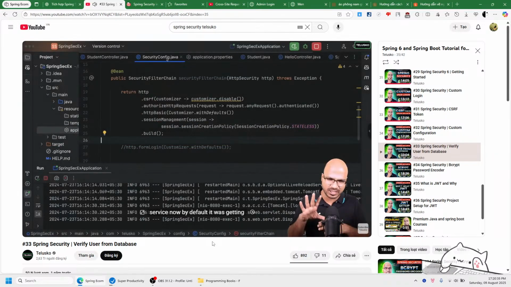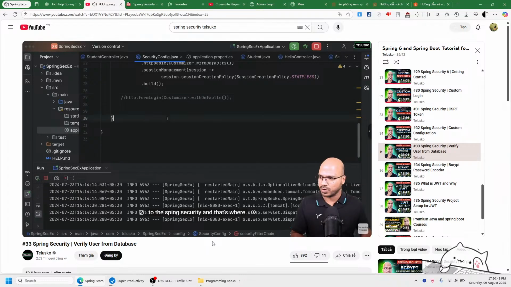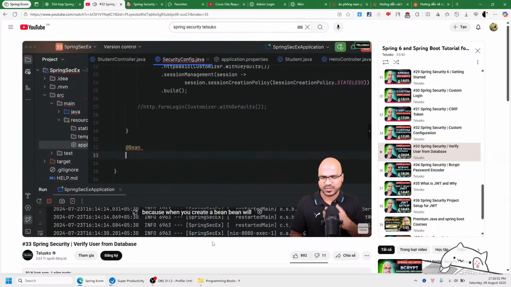Now, by default, it was getting used, but I want to customize it. I don't want it to use the application properties. I want it to verify the way I want. And how do we do that? It's very simple. You can ask, hey, don't use the default one, use mine, which I'm giving you. But how will you give it something to Spring Security? And that's where we can create a bean, because when you create a bean, it will be within the Spring container, and your Spring Security will pick it from there.